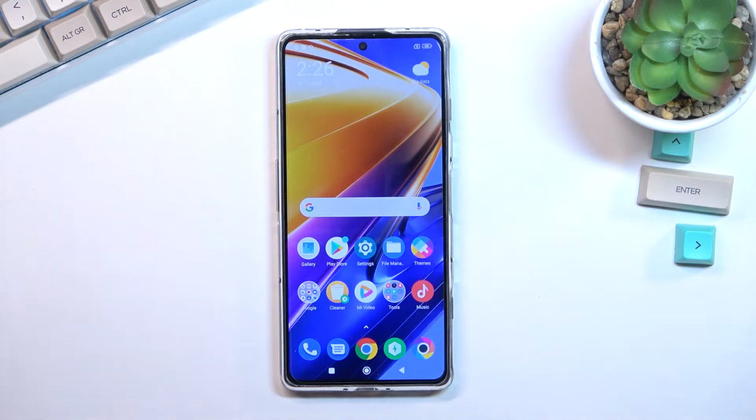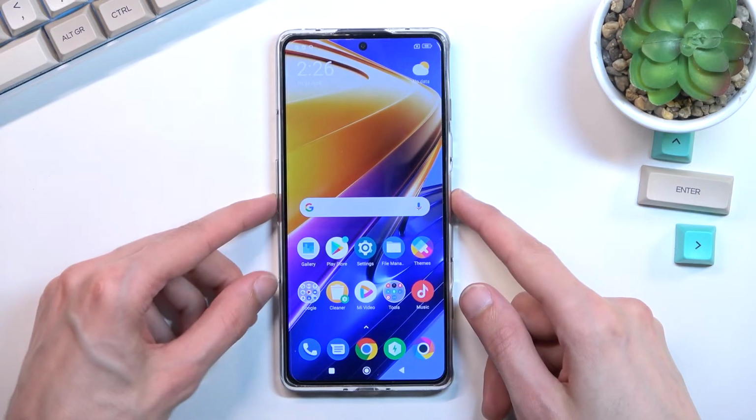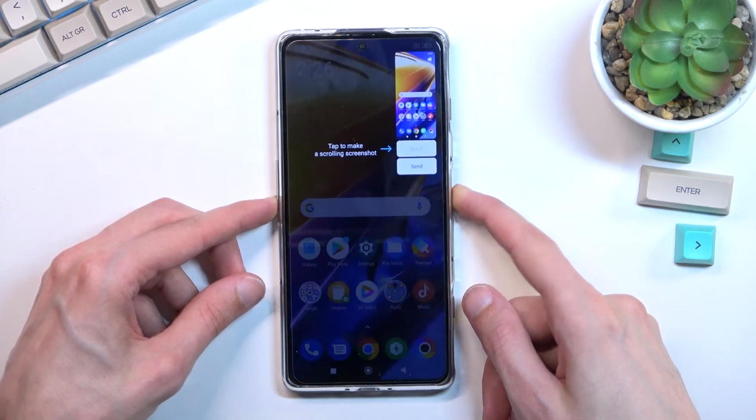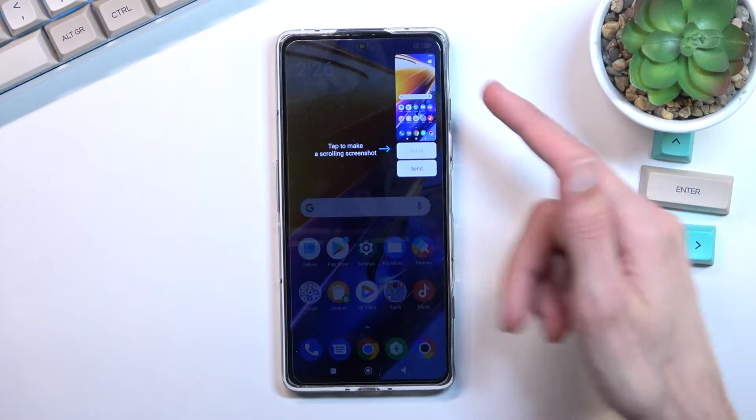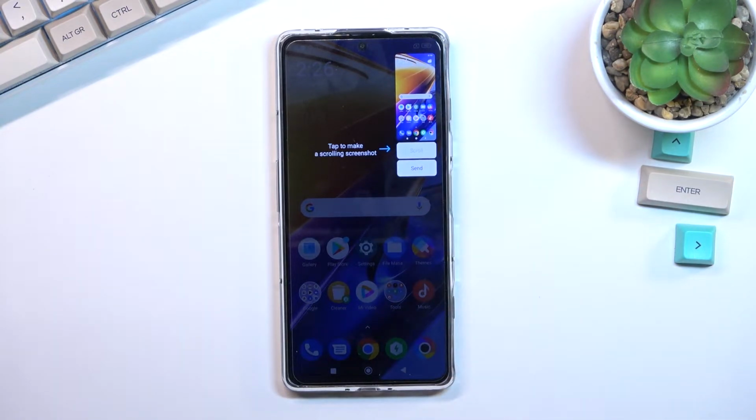I'll be using just the home screen as an example for this, and once it's open and visible, hold power key and volume down at the same time. You'll have this sound along with the pop-up right here, just to signify that you have just captured your screenshot.